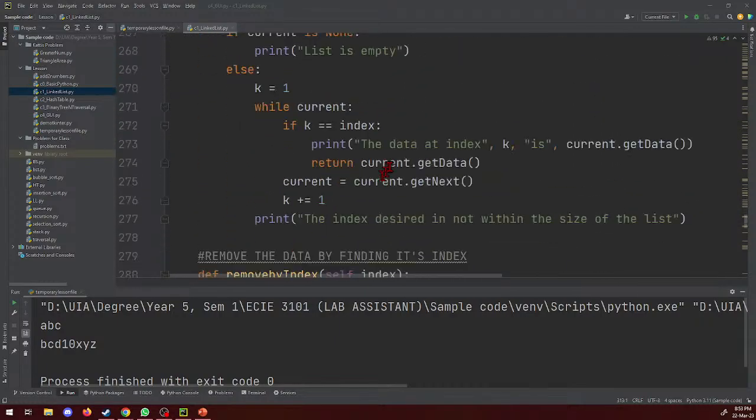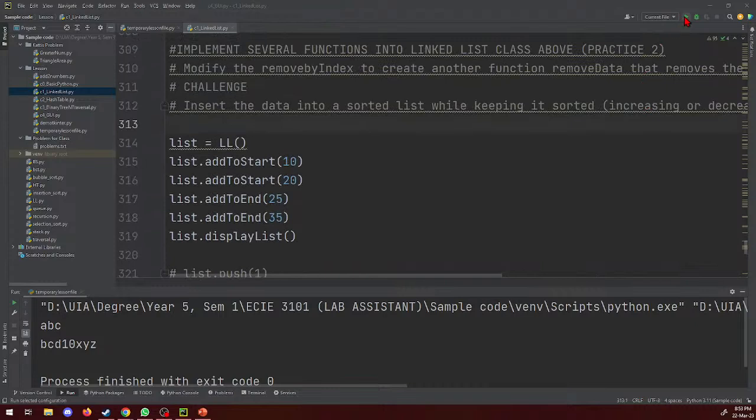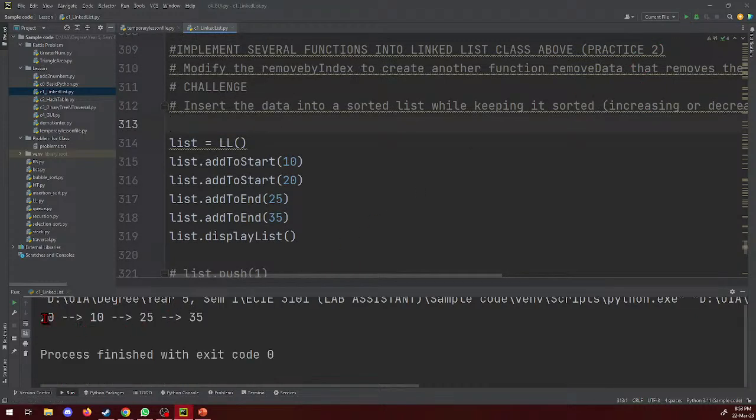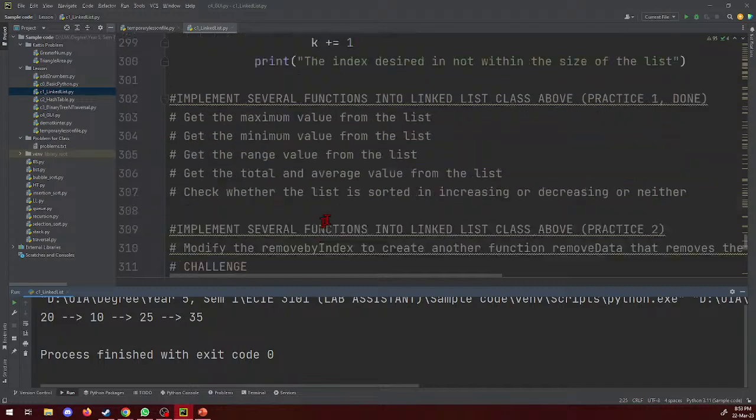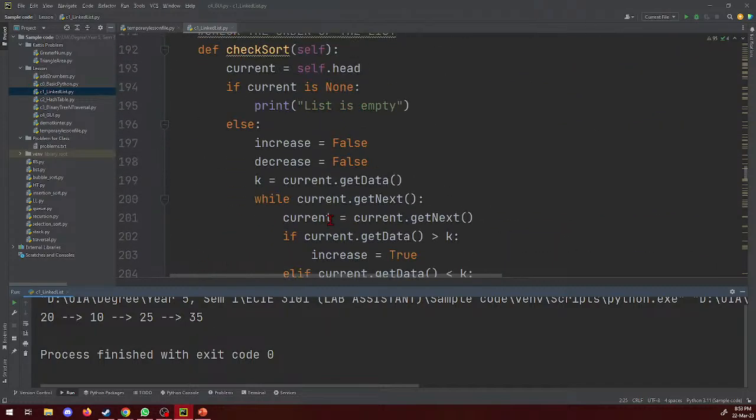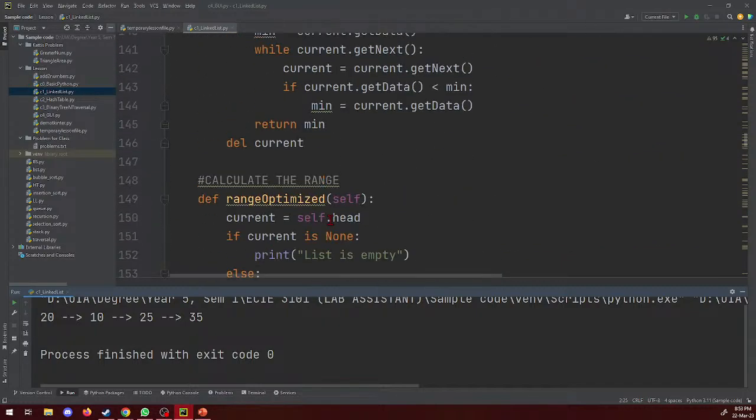So what happened? Let me just run this. And what do we get? We get 20, 10, 25, and 35. Okay? Like that. So that's basically it for add to start and add to end.